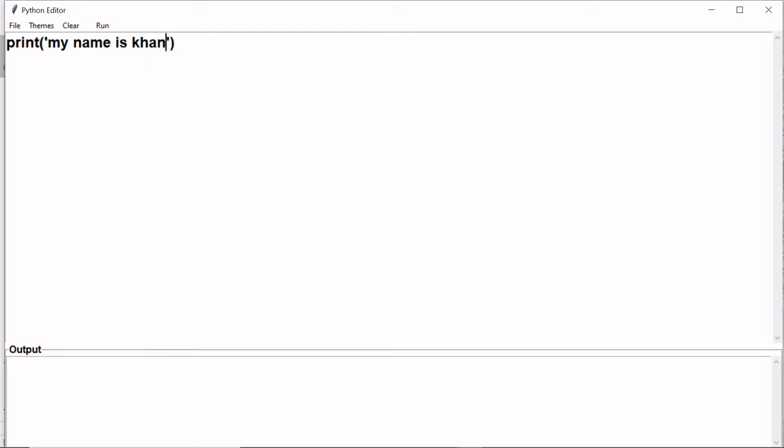But what if I make some change here, like instead of my name is Khan, I change it to my name is Faizan. Now if I click on the save button, this time you won't see the save as dialog box, because the file is already saved with the name main. Once I click on the save button, the updated content will be moved inside that main file.